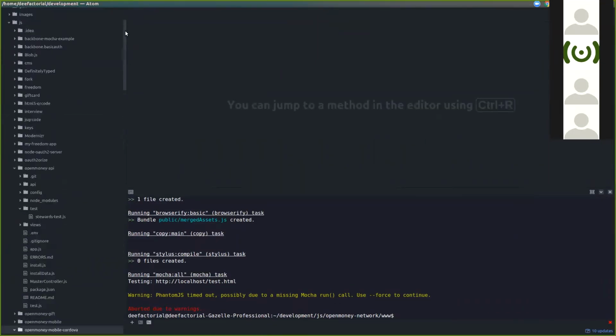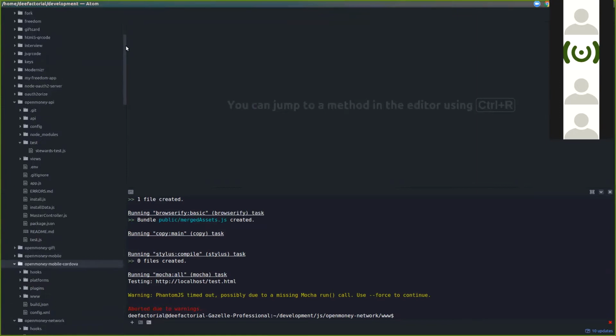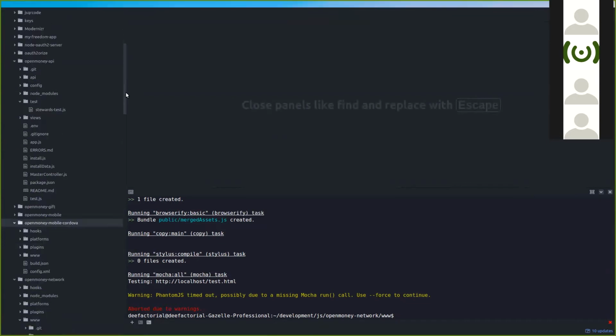So this is the Atom editor. GitHub developed it. It's their in-house editor, I think that they use. I've heard of it, but I've never seen it before. Yeah, it's pretty good. I like it. I've been using it, and I really like it.